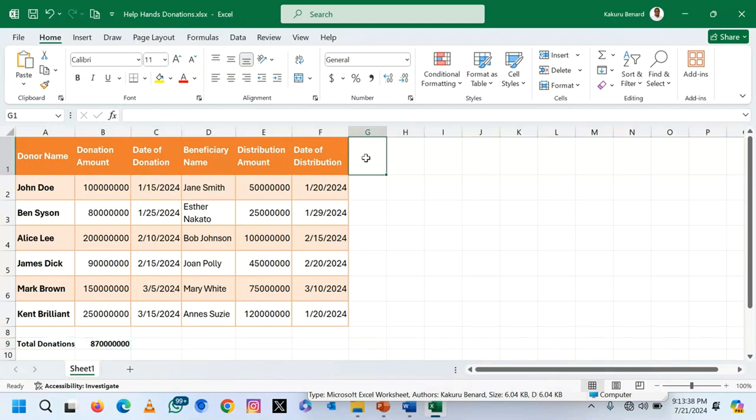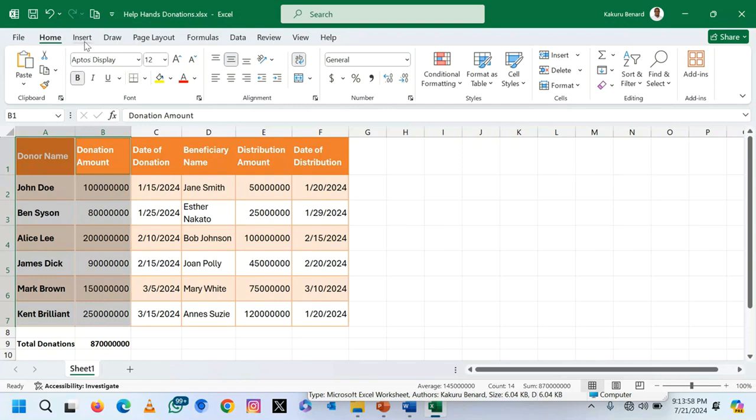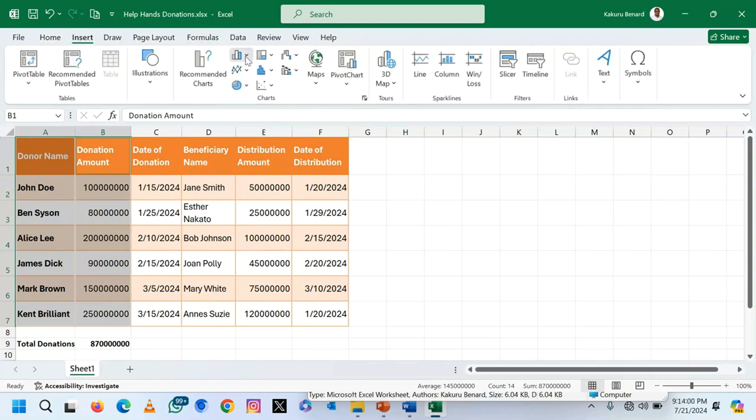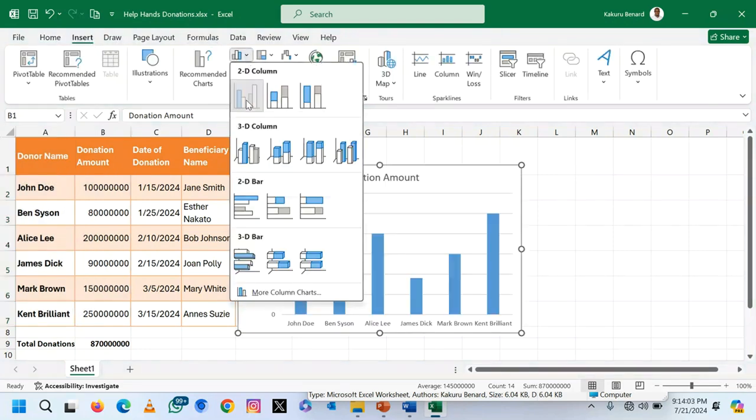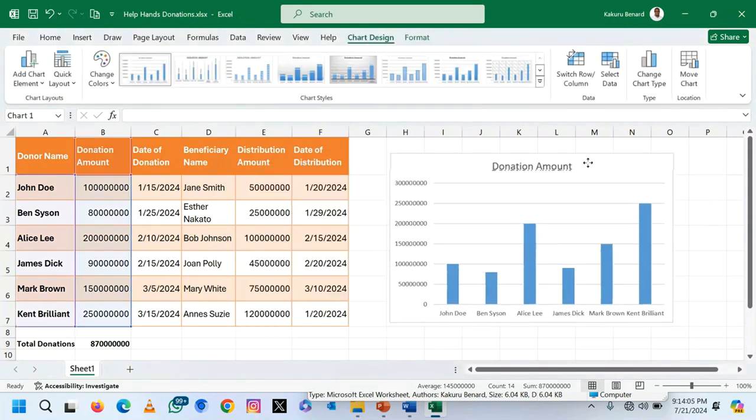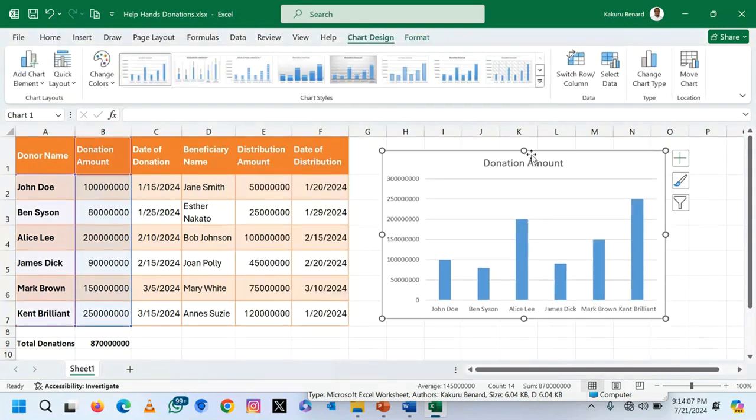I can add another row, for example, to calculate balances or something like that. But this is what basically was needed. Let me highlight the donor's name and the donation amount and create a graph. So I go to insert, I come to the graph and I generate, for example, a column graph. So this is a graph that I've generated. You can put some headings there.